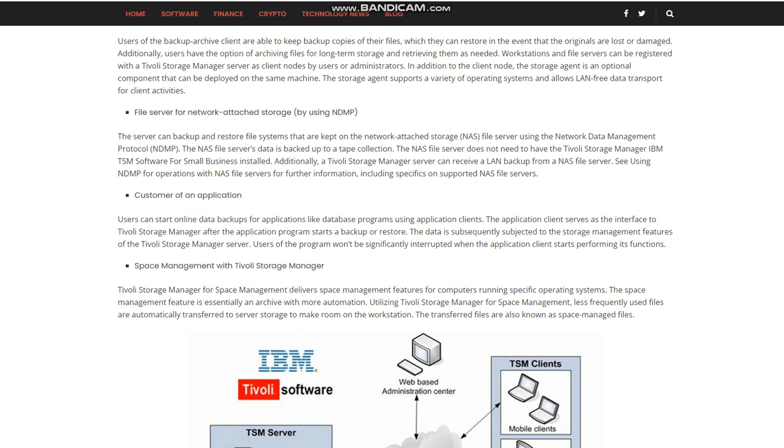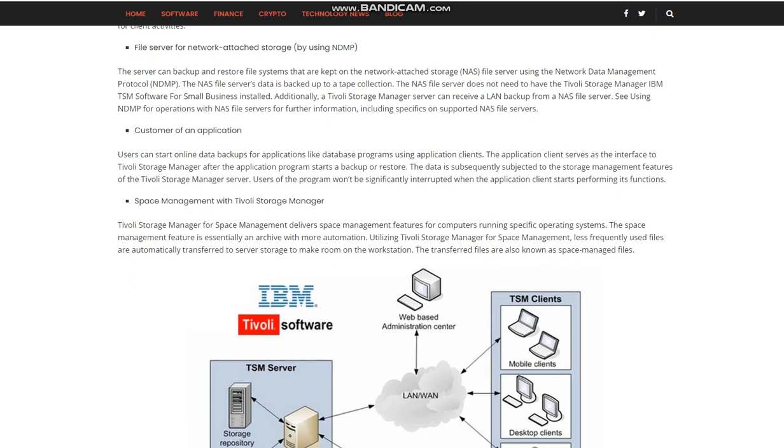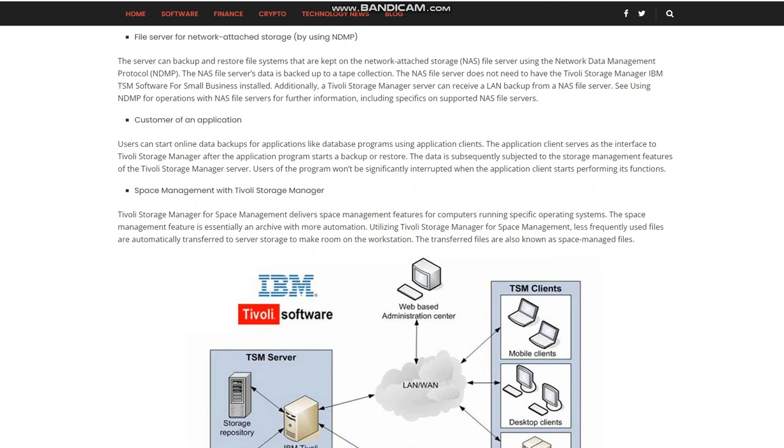The NAS file server does not need to have the Tivoli Storage Manager IBM TSM software for small business installed. Additionally, a Tivoli Storage Manager server can receive a LAN backup from a NAS file server. See using NDMP for operations with NAS file servers for further information, including specifics on supported NAS file servers.